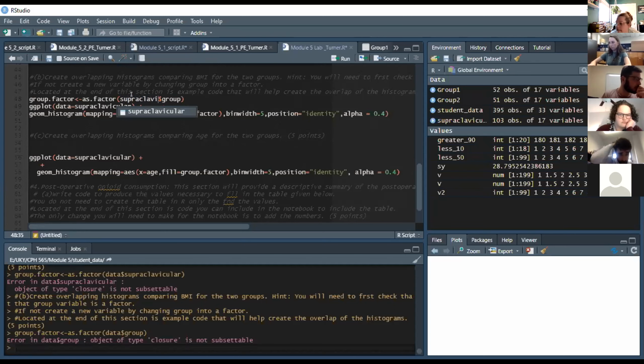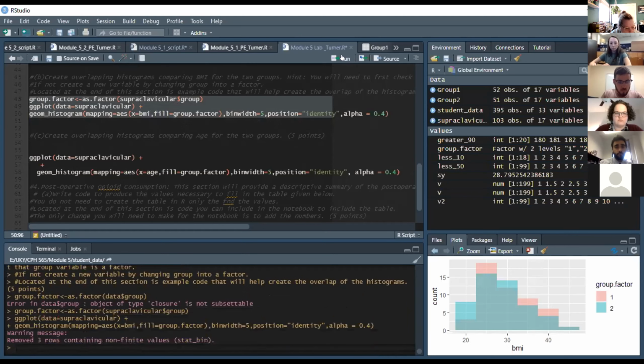Yeah, I had put that in there just as a generic. So then, is this right down here? That looks correct. Let me just try to run all of it. Oh, you did have all the highlighter? Yeah, there we go. Okay, so I got the histogram, but I've got a warning message. Oh, it's just removed 3 rows containing non-finite values. Yeah, that's because of the missing values.